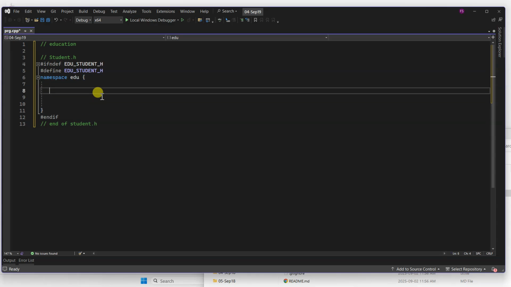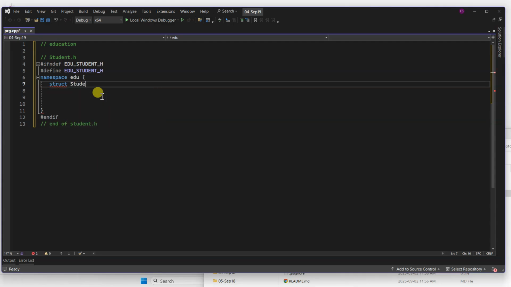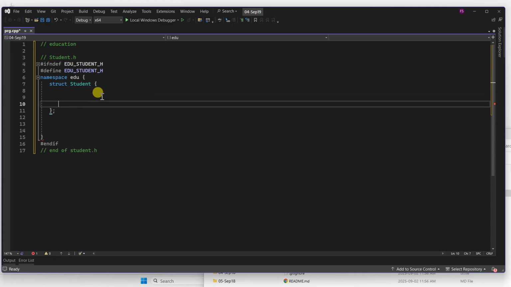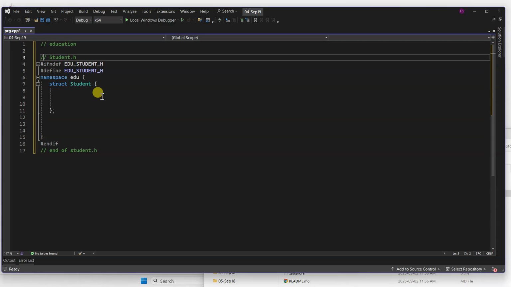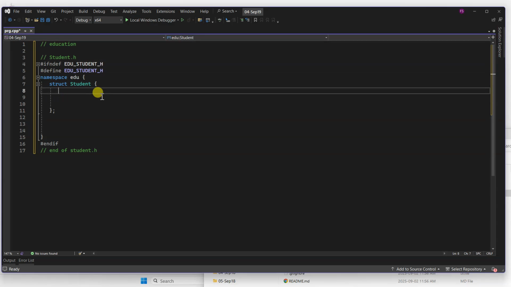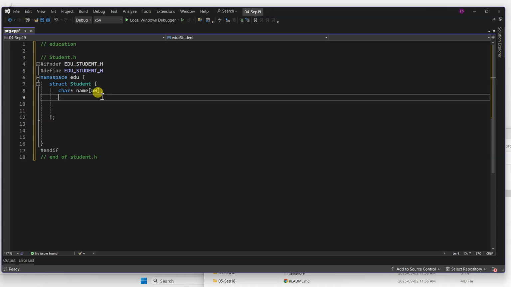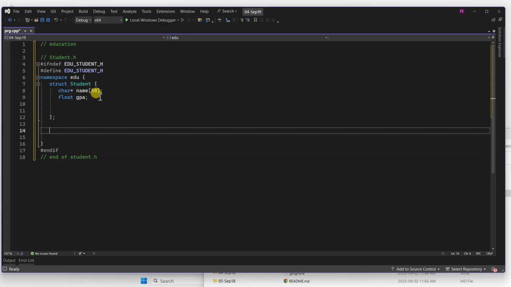Now I can create over here struct student, and this student of mine has, I don't know, a character name of 50 and, so it's education, let's say I'm going to say float GPA. Okay, something like that, and whatever.